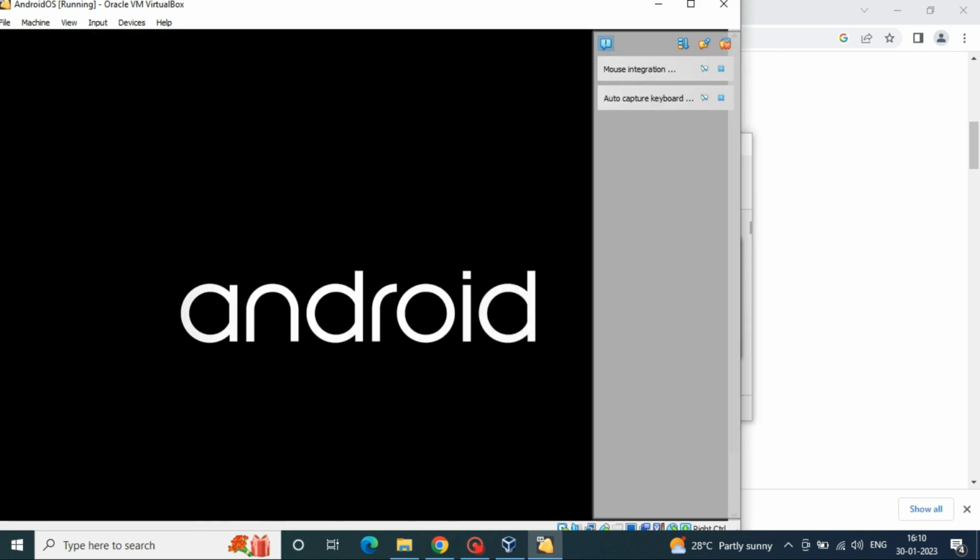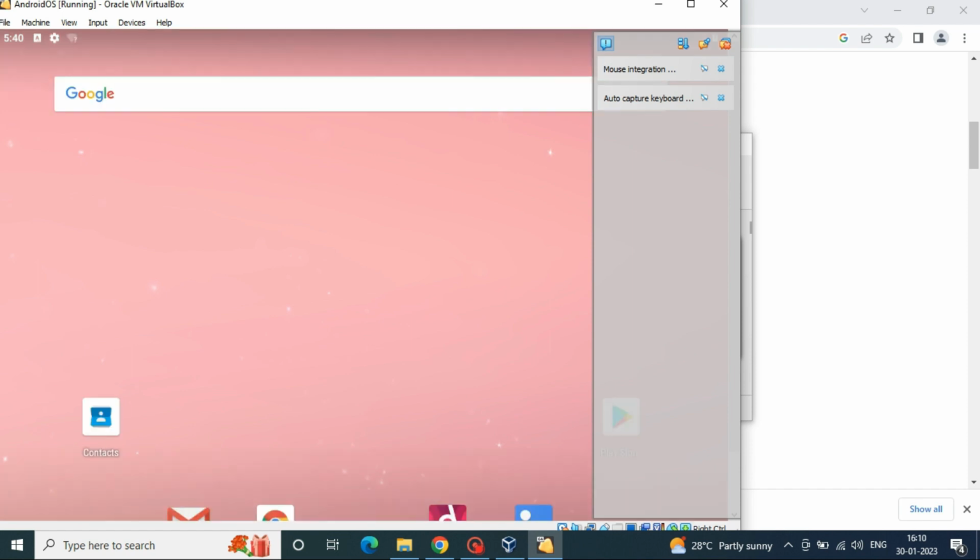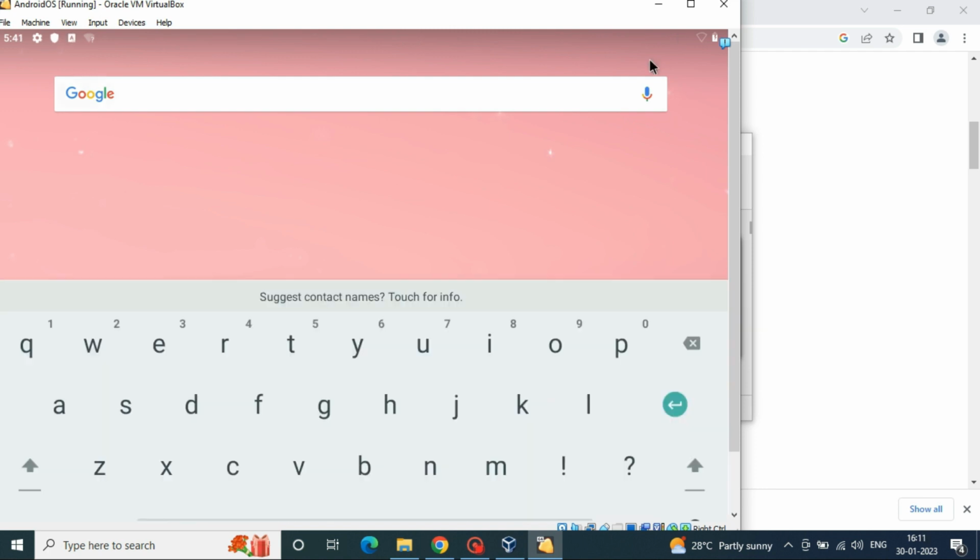Now, as you can see, we are booting into the Android virtual machine without any black screen. You might get an Android setup screen here, which you have to finish. I have already done it, so I am landing on the home screen. Let me tell you that the black screen issue that we just fixed with the command is only temporary. Now, to make it permanently fixed, I'm going to show you a set of steps.